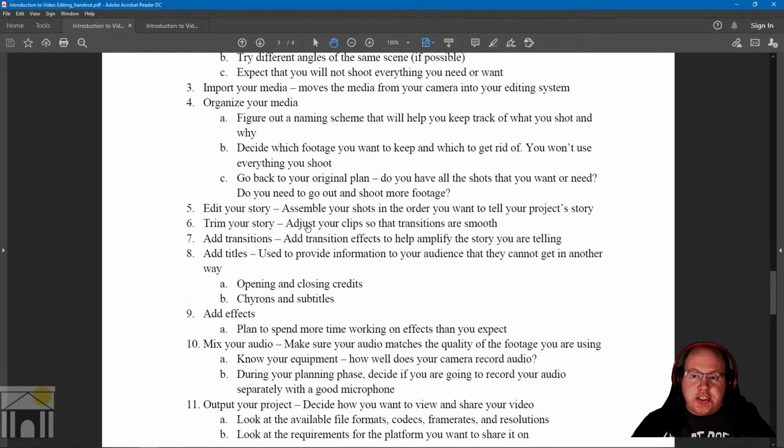The next step is add transitions. Transition effects help amplify the story you're telling. They allow you to flow from one scene to another, or you could just have abrupt jumps or cuts, depending on what you want to do or how you're telling your story. You can use a variety of different transitions, and hopefully tonight we will look at how to do transitions in Lightworks. They are a little bit complicated, but I'll cover them and see how they work and how they help tell the story.